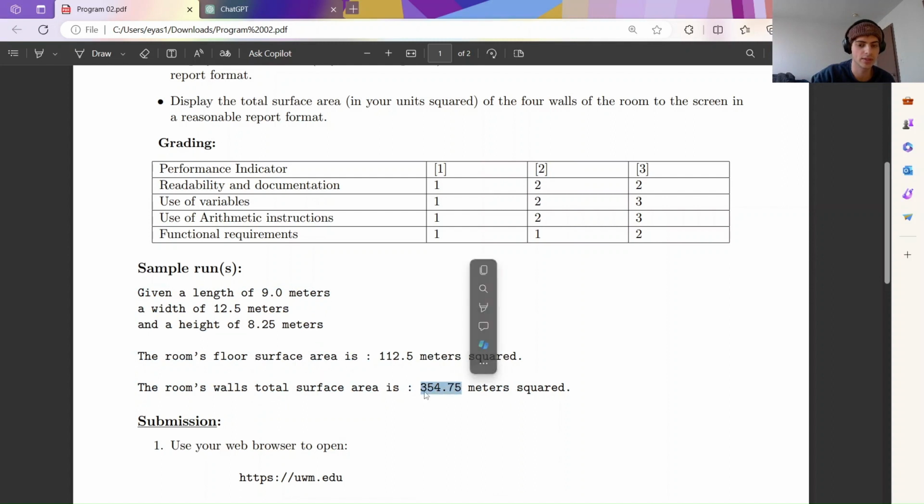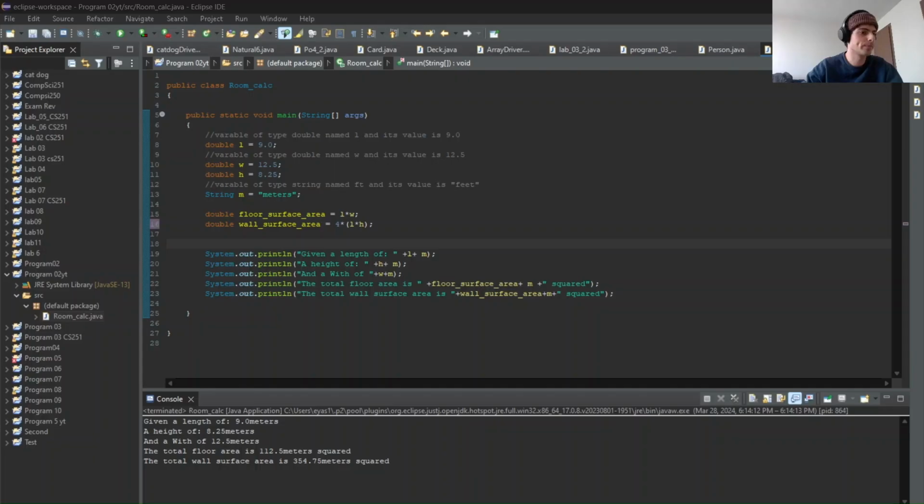So let's see if that matches the output here. We actually need 3.475 meters squared. So it looks like we're off. Let's try to fix this. All right, guys, I found the solution to the error. It was just with the wall surface area calculation. So let's try to fix it.